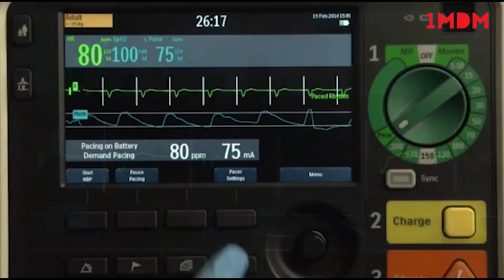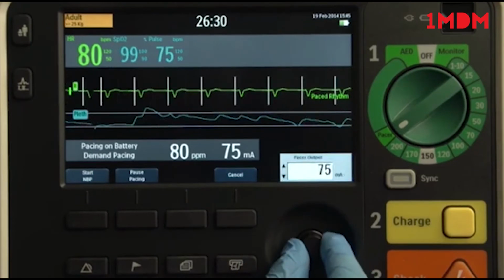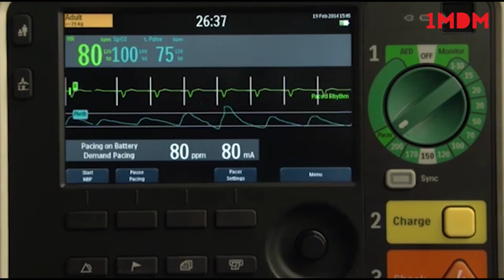Press the Pacer Settings soft key. Use the Smart Select knob to increase the output until mechanical capture occurs by assessing for a peripheral pulse. Increase the output 5 to 10 milliamps above the level that capture was obtained.